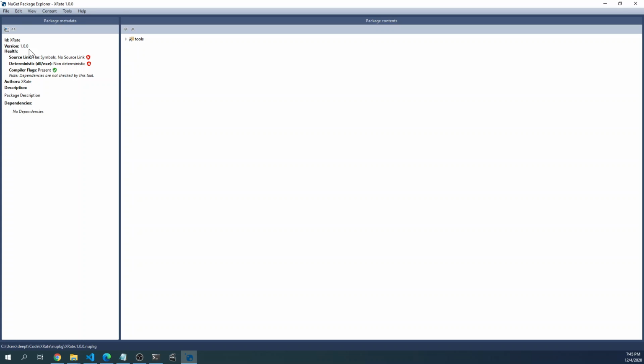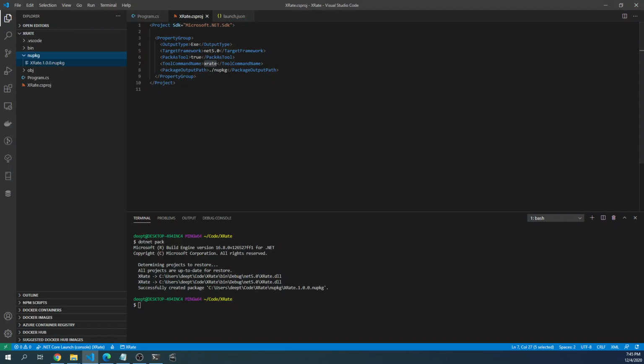It says what is the ID of this, what is the version, what is the description, who's the author, and whatnot. But the important thing is if you're inside this tools folder, just expand these folders and see it's targeting the .NET 5 framework, and then it has all the things that it needs to run as an application. It has this xrate.dll, which is the important thing. This is our application basically compiled, and that's pretty much what it is.